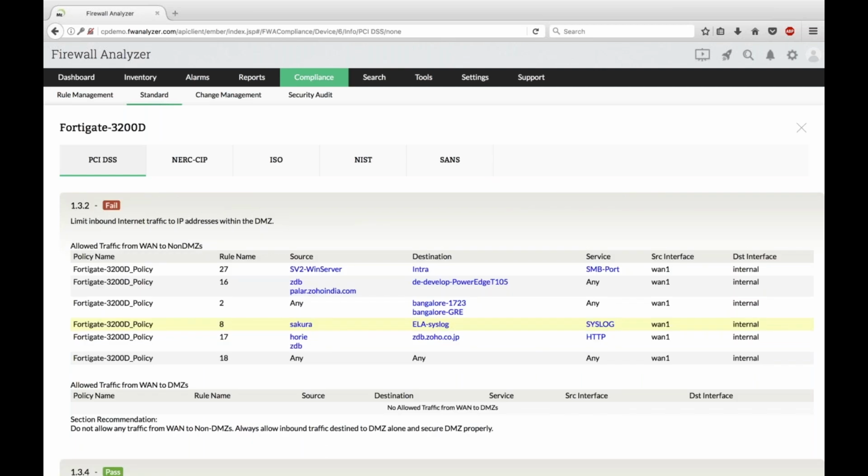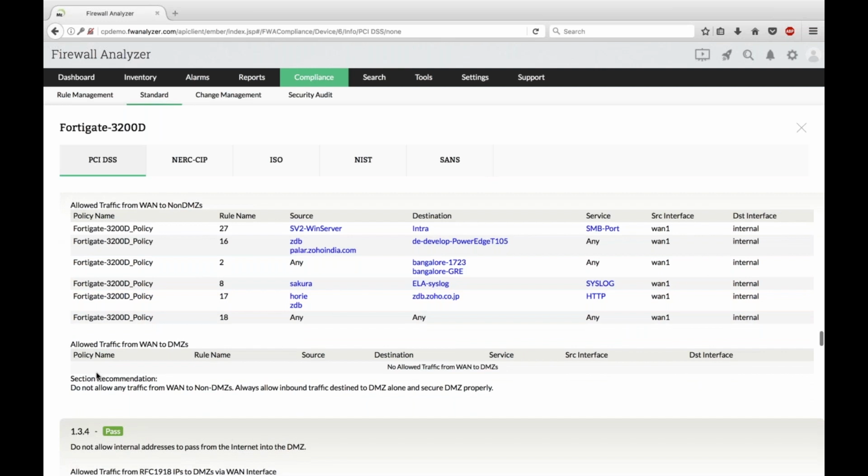Click on this section, and you see that these rules allow traffic from WANs to non-DMZs, and the descriptions of the rules have also been mentioned here. Now, a recommendation is also given: do not allow any traffic from WAN to non-DMZs. Always allow inbound traffic destined to DMZs alone and secure DMZs properly. So with this recommendation, Jim can go back to his firewall, make the necessary changes, and make sure he is compliant with this specific section.